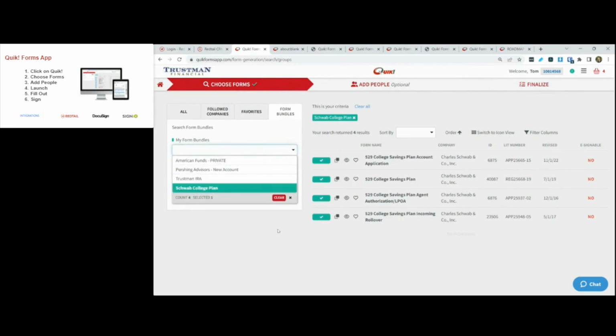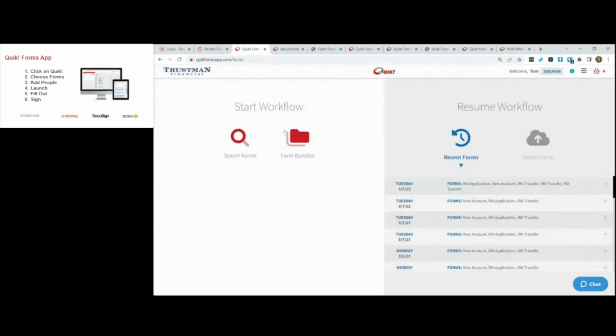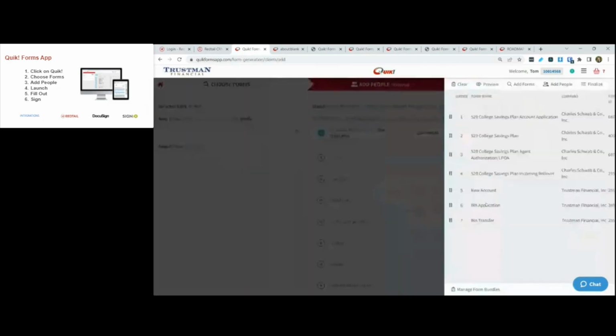Yeah, so form bundling, I would offer, is one of our original features from 2004, 2003, and probably one of the most used features. But let me show you a default bundle scenario. Okay, so we can come here to find forms, search or bundles, but what about recent forms? If I'm doing a lot of the same transactions over and over again, like I'm opening up 5 accounts today, guess what? That package I just created is right here. I can click on it.